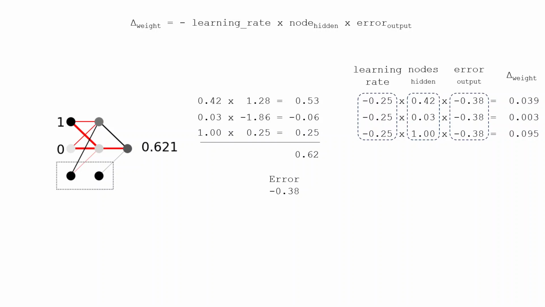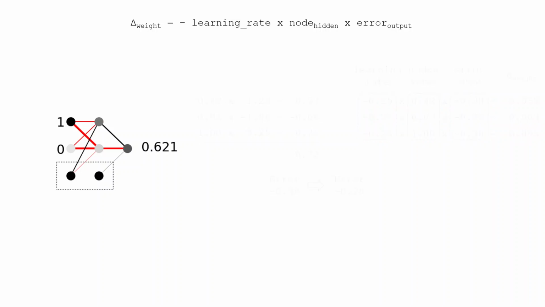When we calculate now the effect of all those changes, we will see that the output will go from 0.6 to 0.72, which is quite a big change. So the error is really reduced already from 0.38 to 0.28, which is pretty cool. Okay.